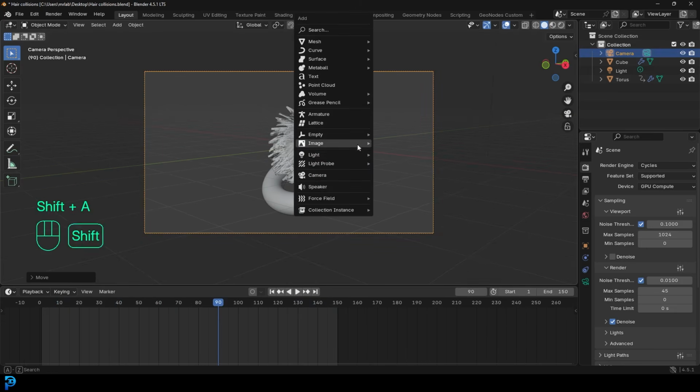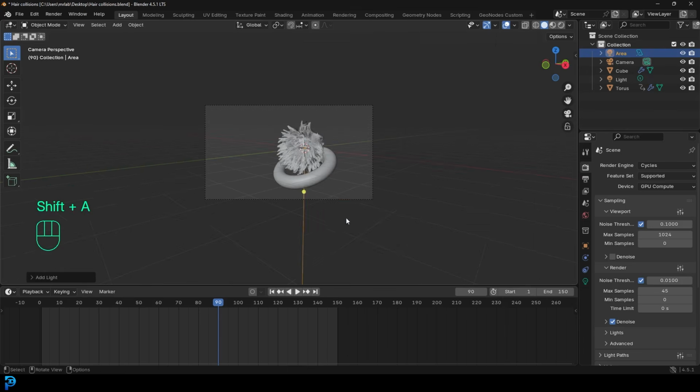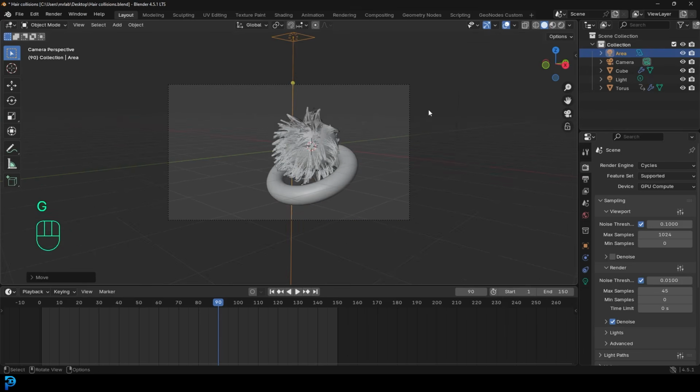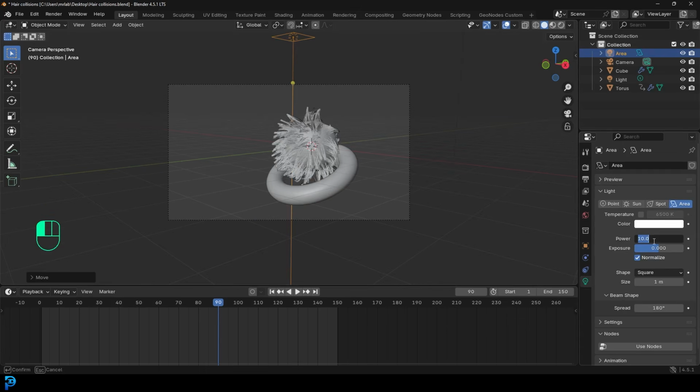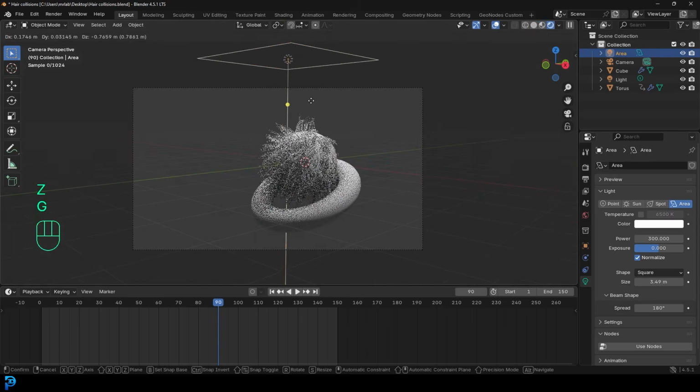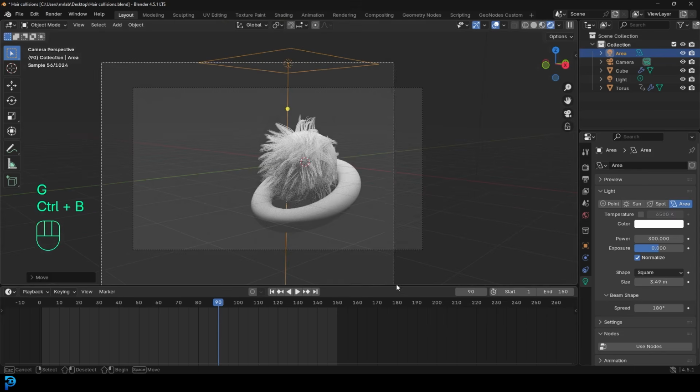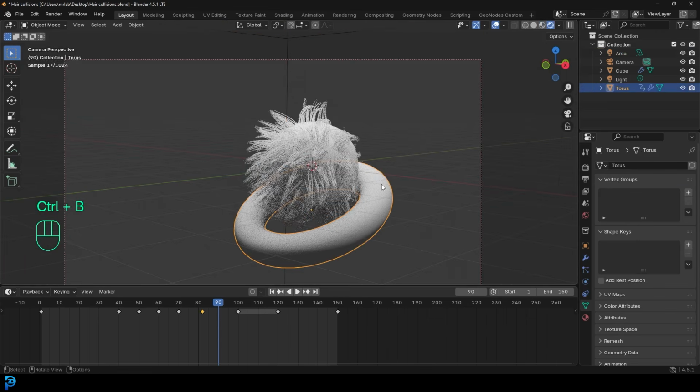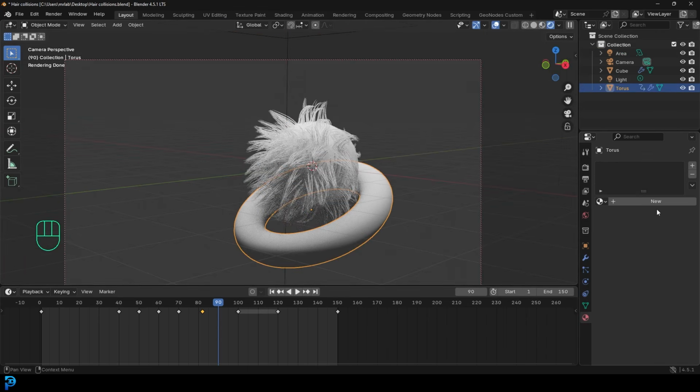And then let's just go Shift A, go to our light options, add in an area light and just move it up. And under your light properties, you can give it a strength of 300, increase the size a little bit. Then if you go Z and you go rendered, you can see this is what we have. Okay, pretty cool stuff.